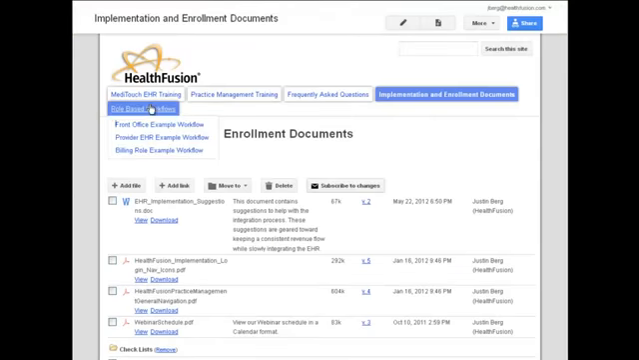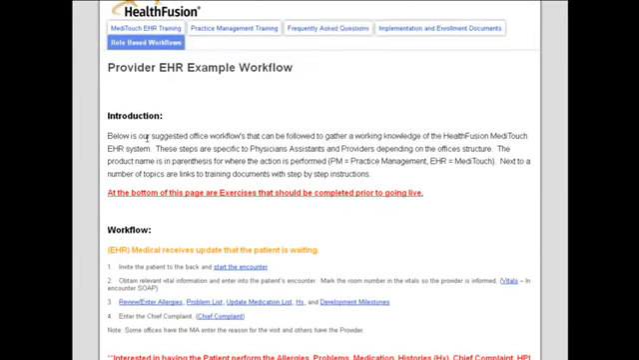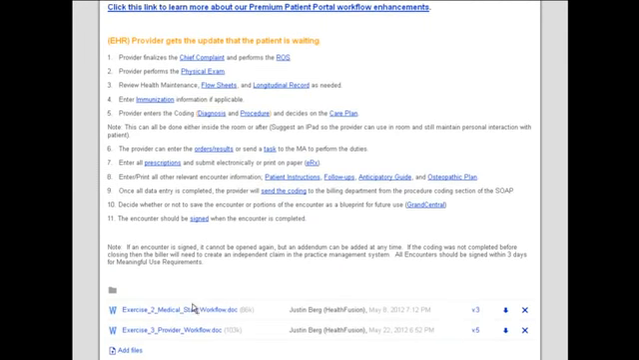And as recommended, it is highly suggested that you complete the provider EHR example workflow and/or the exercises at the bottom of the workflow to help identify areas that need to be set up or customized. It is almost impossible to fully customize a system without understanding the workflow first.